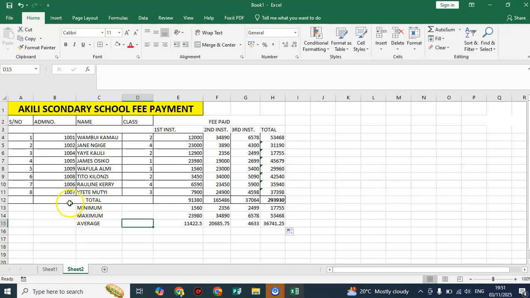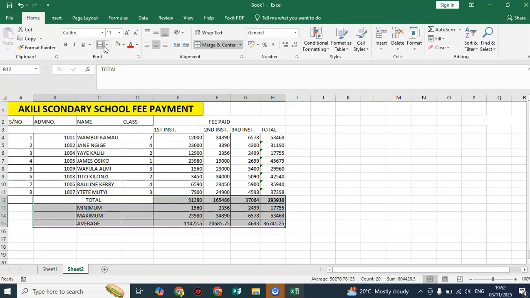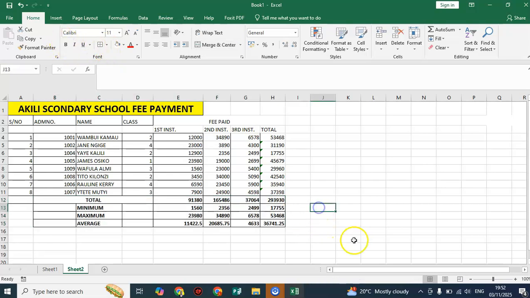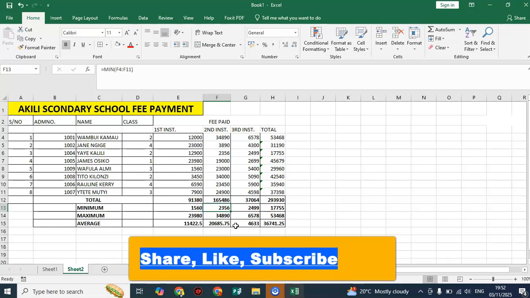With that, you can do some quick summaries out of your data, and you are able to make some conclusions and say that the minimum fee that was paid during the second installment was 23,556. So you'll be encouraging people from this data. And just like that, you've been able to create your first Excel sheet where you are able to do addition, data entry, find the minimum, find the maximum, and find the average using functions.